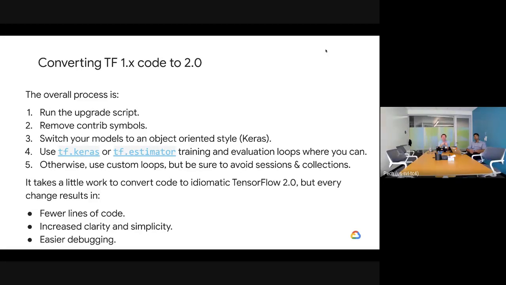You want to use tf.keras or tf.estimator for training and evaluation loops wherever you can. No more crazy while loops with variables and any of that stuff. Just use Keras layers and stuff. It's really nice. Otherwise, you can use custom loops if you really absolutely have to.